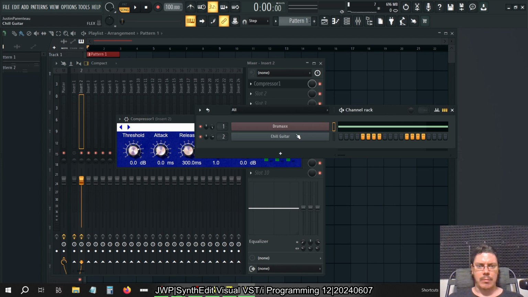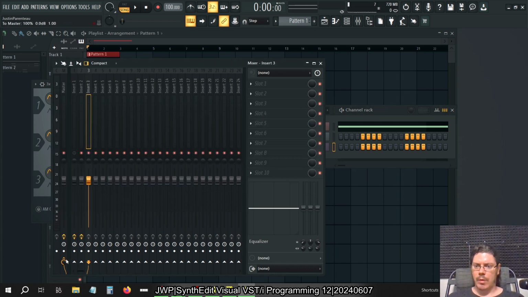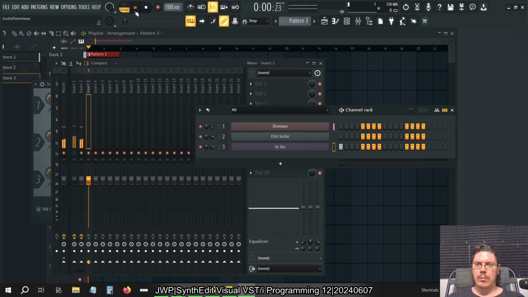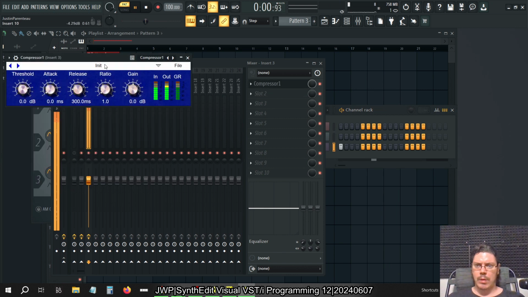I imagine it might be something to do with why it's not sending properly in the first place. Let's try a different plug here. Send it to 3. And I'm just going to unroute it so I don't have to hear it. And just give it a signal. Pattern. Okay. And then add the compressor. And yeah, it's boosting.